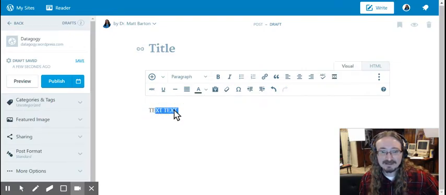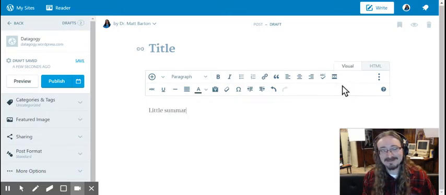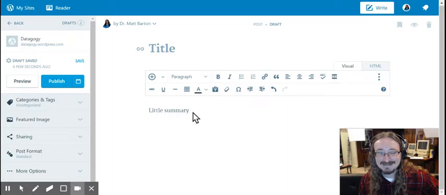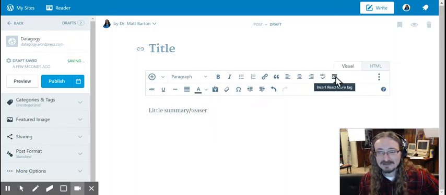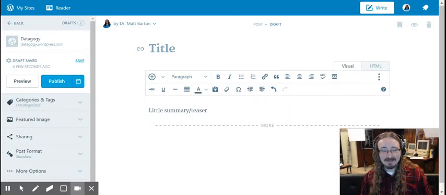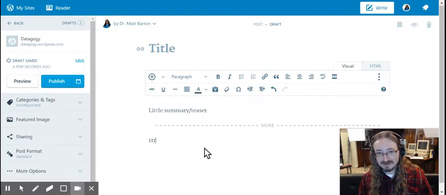So what I like to do is maybe a little paragraph, a little summary. I'm going to write one out here now, but let's just say that was your little teaser there. Teaser. And then you put this insert read more tag on there. And then you space under that. And what will happen is when they look at the blog, they'll see the teaser and it'll say read more, click here. And basically this is the read more.